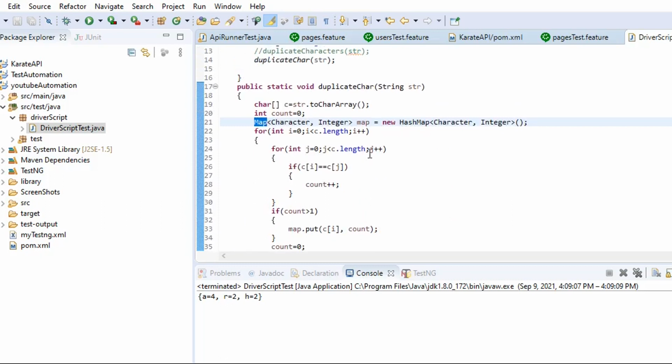So guys, it is because hash map doesn't contain duplicate values.